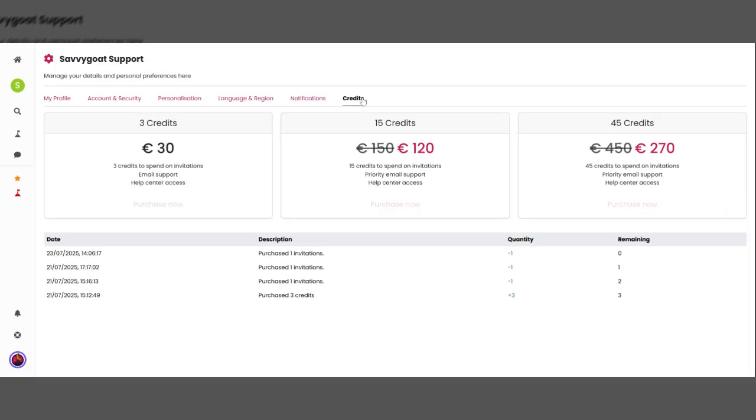The last menu in here is about credits, and this is how you purchase invitations to play your game.